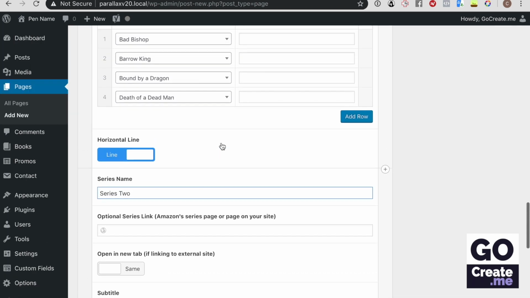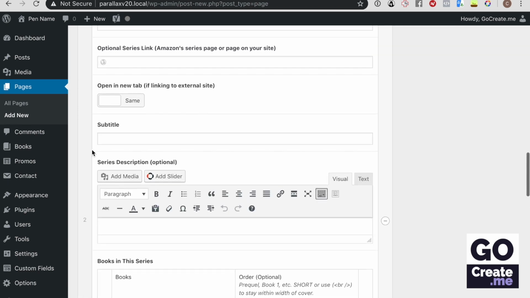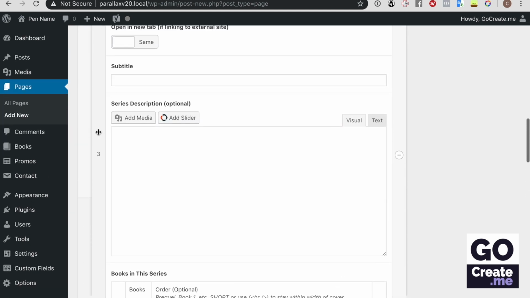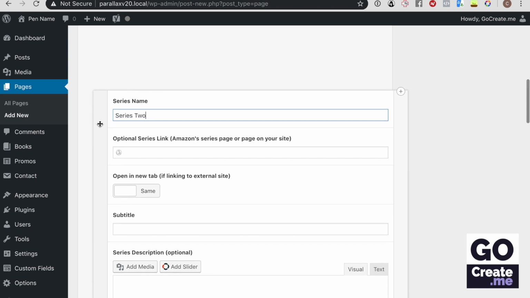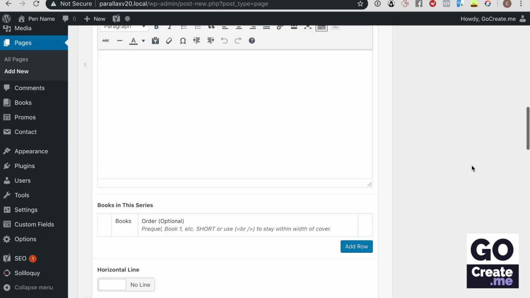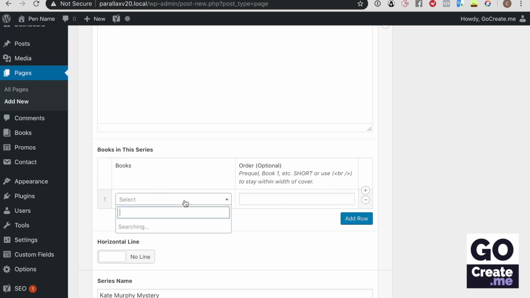Once you've got this sorted, you could then decide that series 2 is more important. You can drag and drop to bring it to the top. And now my series 2 will appear above my previous series. I can once again pick a few books for this series 2.